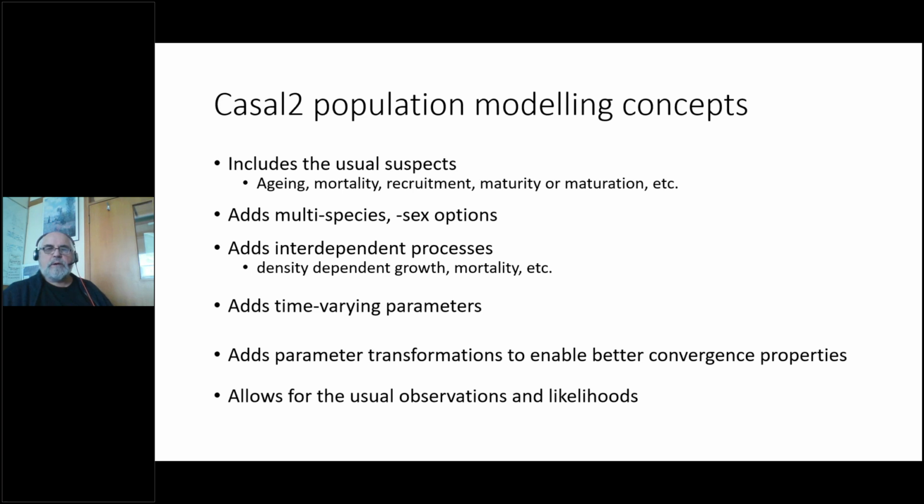So the population concepts for CASAL2 include all the usual suspects: aging, mortality, recruitment, maturity, and maturation. Obviously, these are generic and you impose what it means onto the partition. So now you can have multi-species and multi-sex options. So you can have unsexed as a sex level.